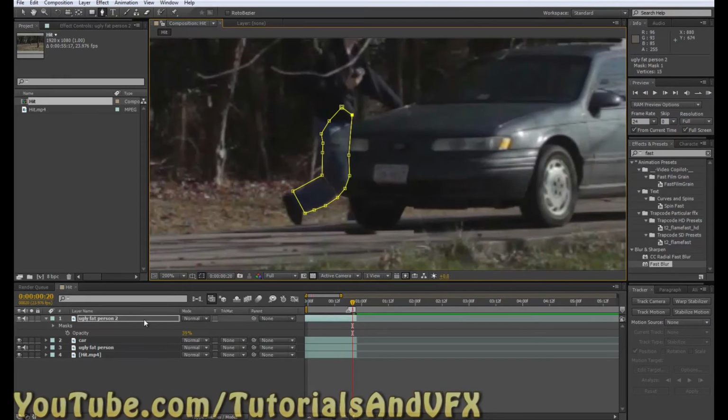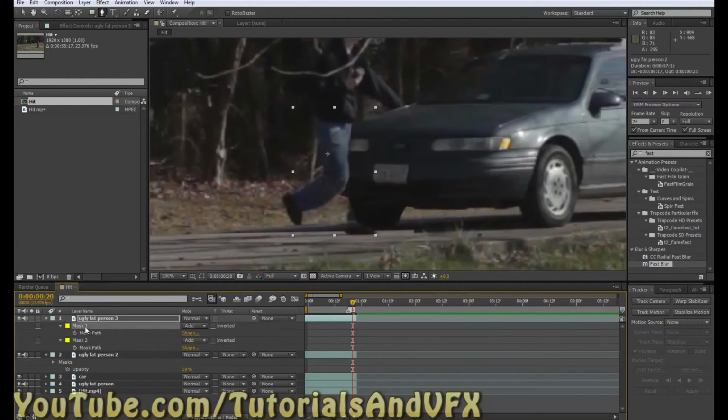Cool. And, anything else? Is my foot disappearing here a little bit? I think that's my foot. Is that my foot? I can't even tell. I'm going to duplicate that again so I can see and delete the masks.